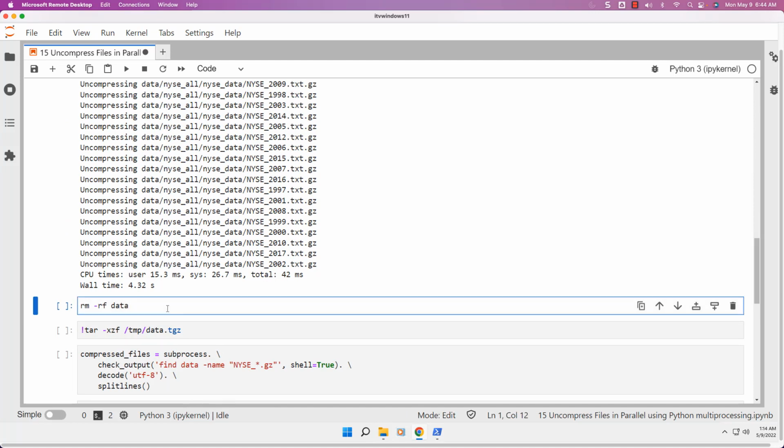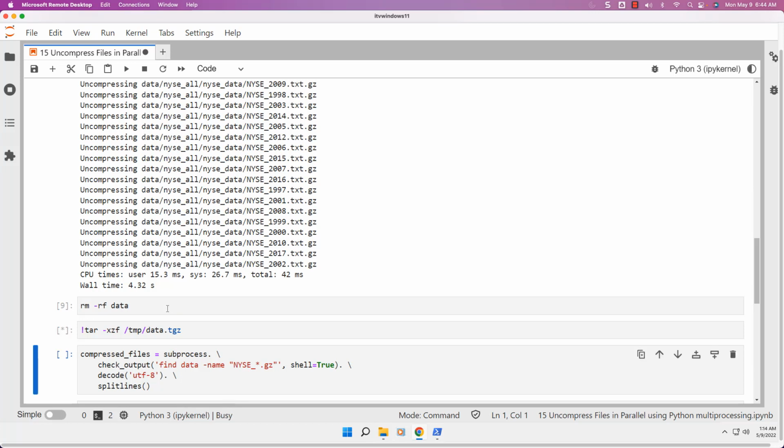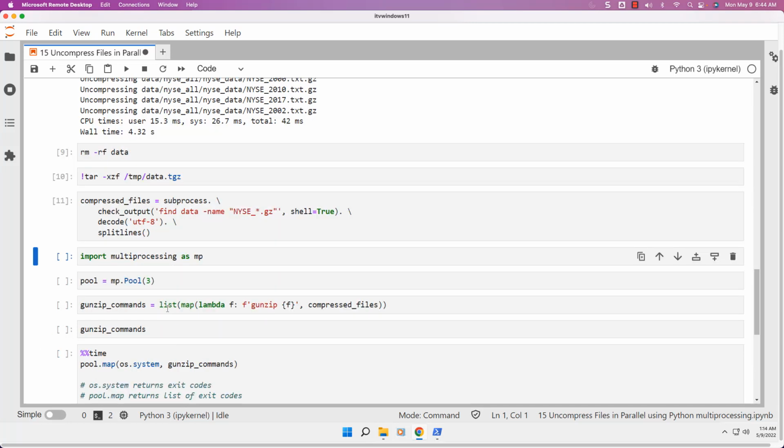Now let me reset data folder again because the files are already uncompressed. Let me get the details about all the files with NYSE underscore prefix and GZ extension. Now compressed files will have NYSE related compressed files. Let me run this to import multiprocessing as MP. This time I'm actually creating pool with 3. Let me run this to create pool with 3.